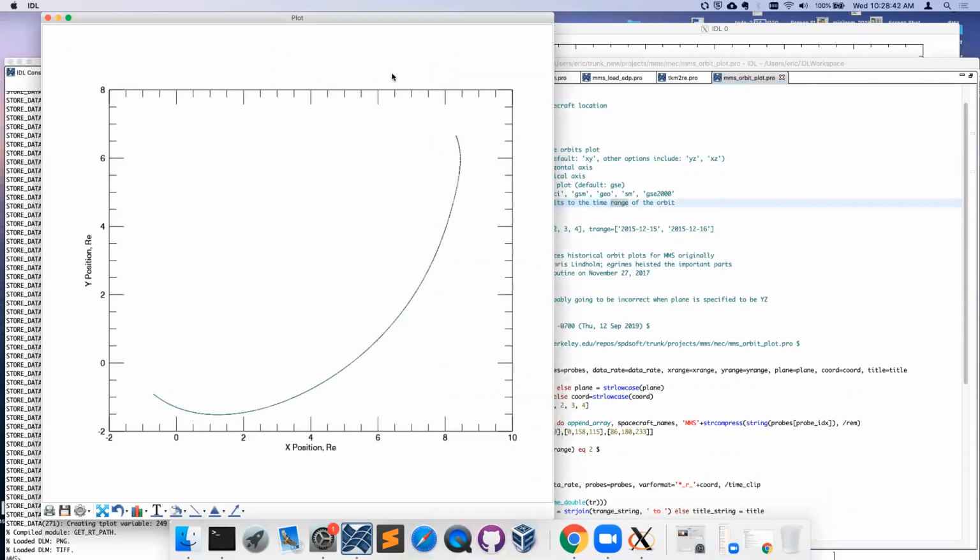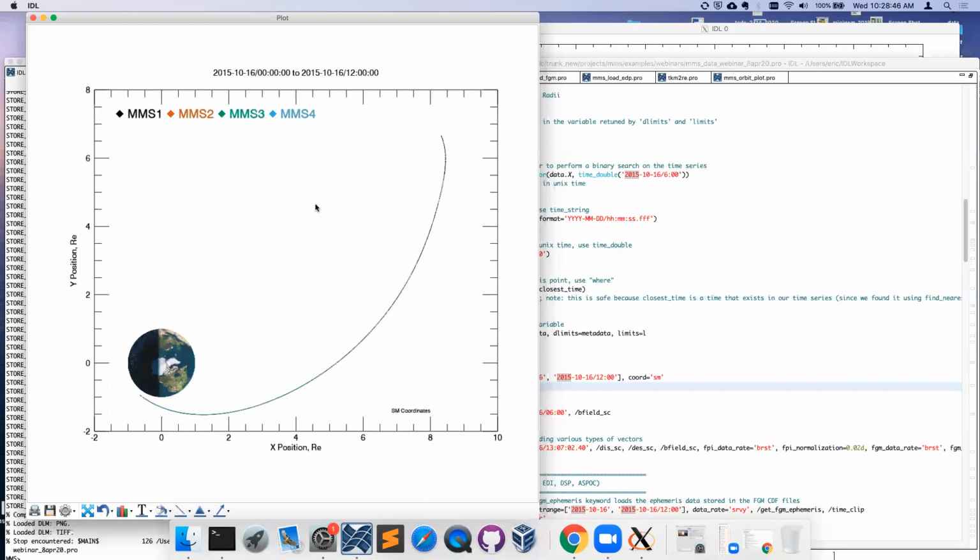See, now we have all 4 spacecraft included. This is the orbit plot for 12 hours on this day. And again, it's the XY plane by default, but you could change that with the plane keyword.